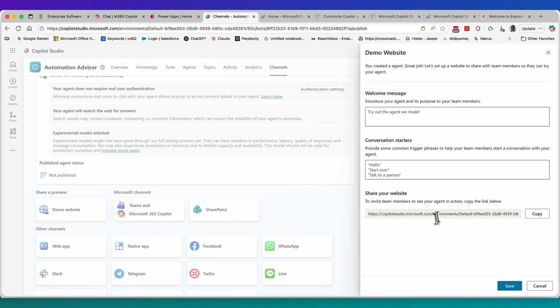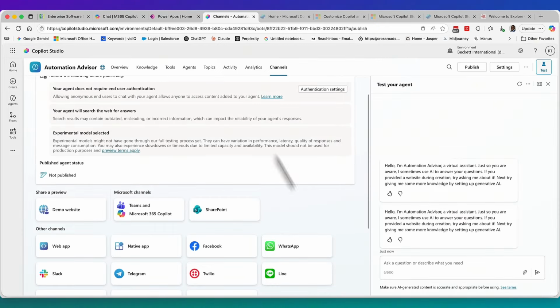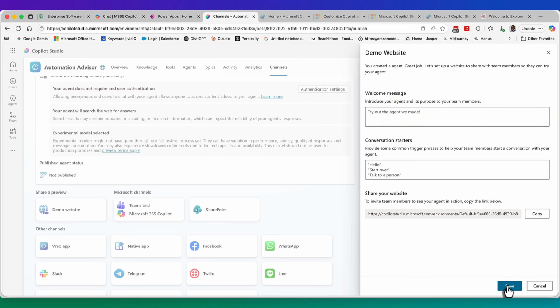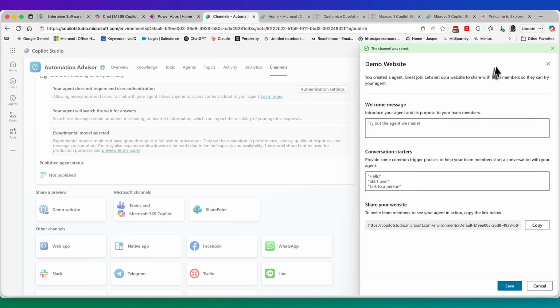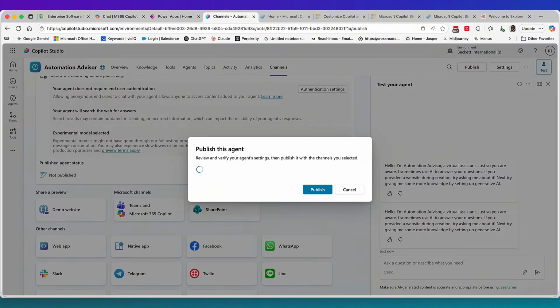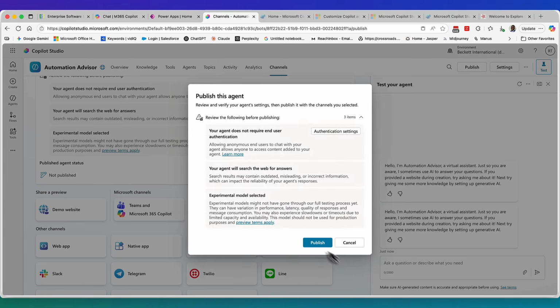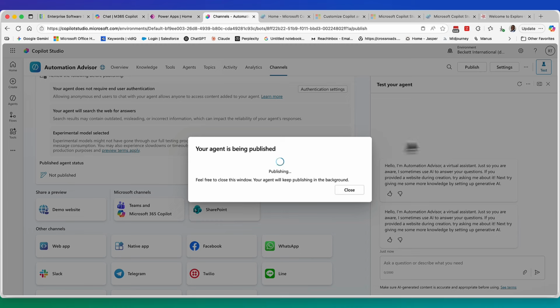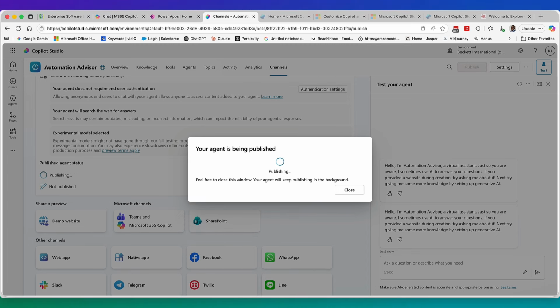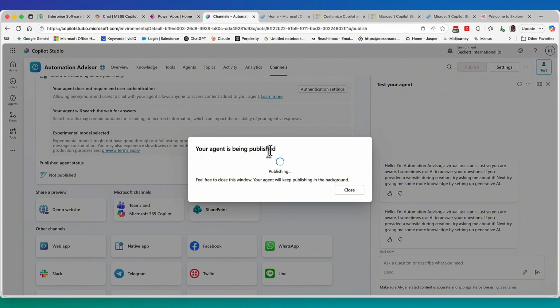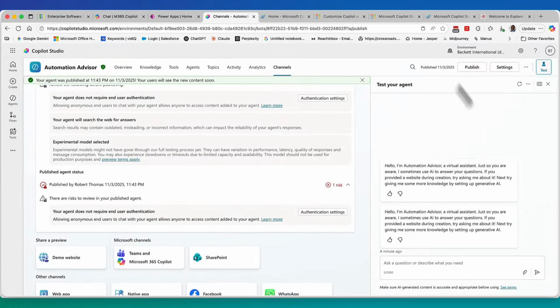And I'm going to click save. All right. And then I'll exit out of that, and then I'm going to click publish. All right, so now I'm going to publish this agent. We're almost at the last stage, so just give it a second. Basically what's going to happen is it's going to create this. I'm going to go back to the published site. And all right, great, good job.